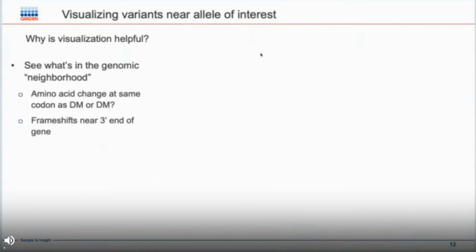Sometimes you want to see what's in the genomic neighborhood, what we like to call the genomic neighborhood. And this could be visualizing a VCF track for your variant of interest and being able to see if there are entries within HGMD that are at the same codon and that are marked as disease mutations or supposed disease mutations. And having this visual representation for many users is quite helpful.